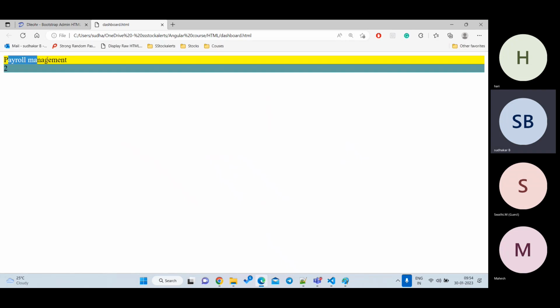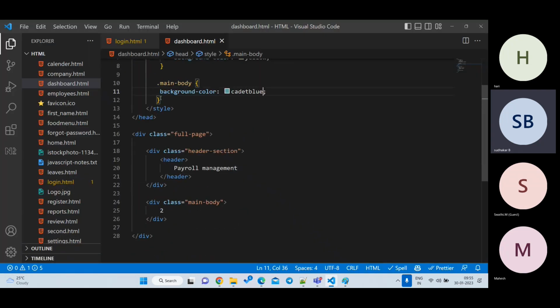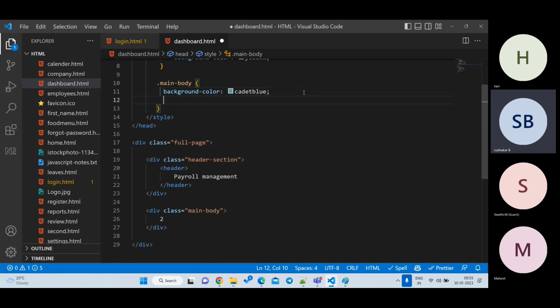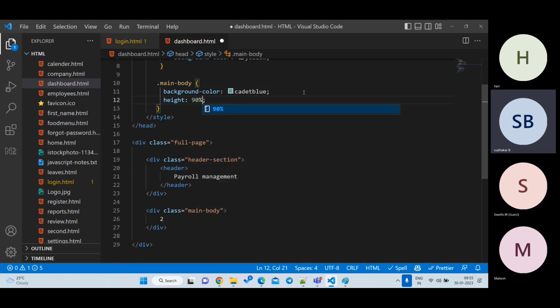By default it is occupying some space on the website, but the bottom of the page should occupy more space, right. For this reason, you can specify the height, how much height you want. For now I will say height is equal to some 90 percentage.